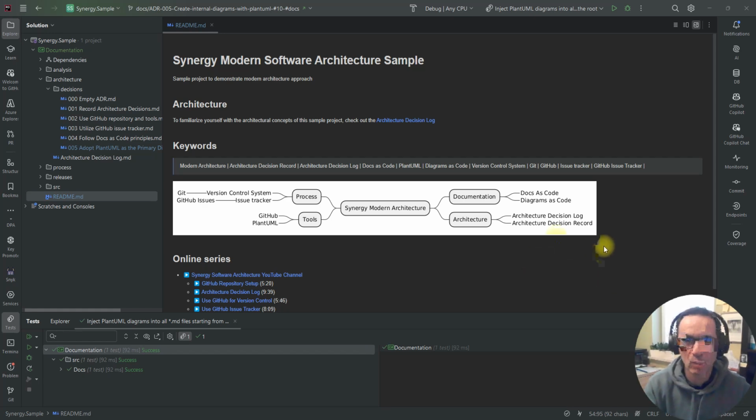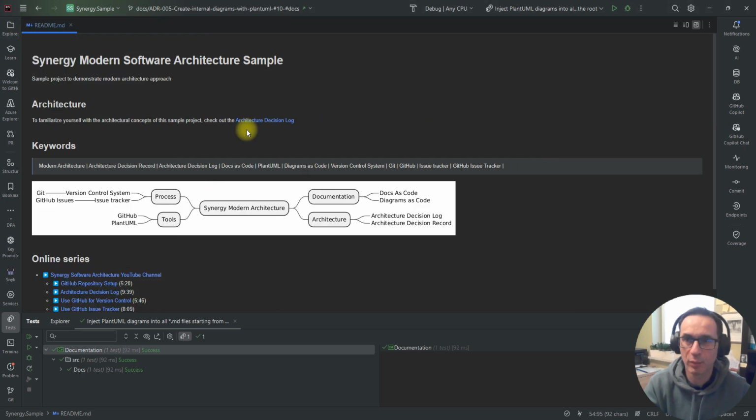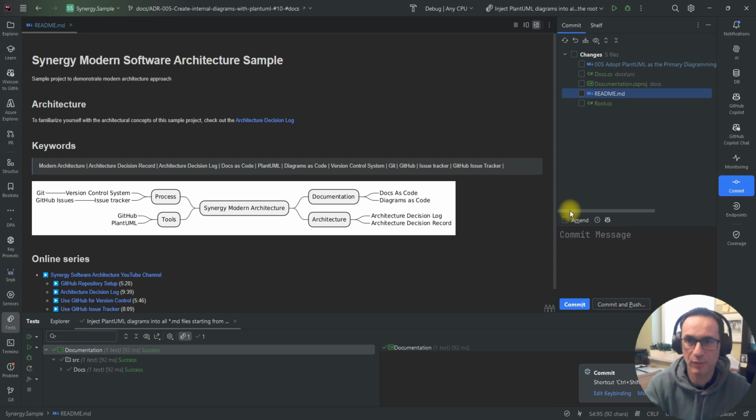In today's episode, we're gonna talk a bit about embedding PlantUML diagrams into our markdown. This is part of our docs as code approach, documentation as code. So we're gonna put PlantUML language into our markdown documents and generate diagrams like this one automatically, directly in our code.